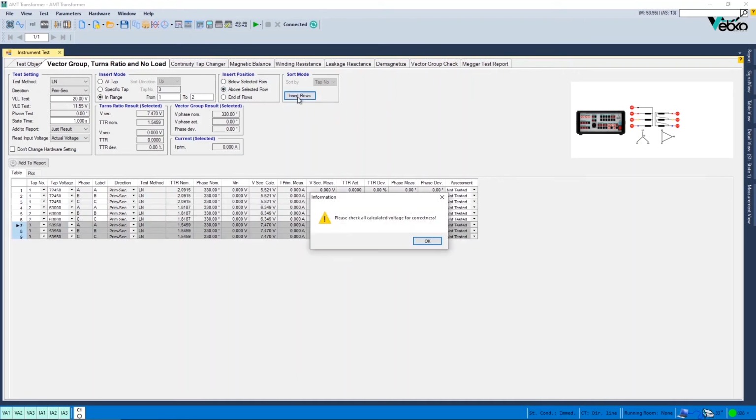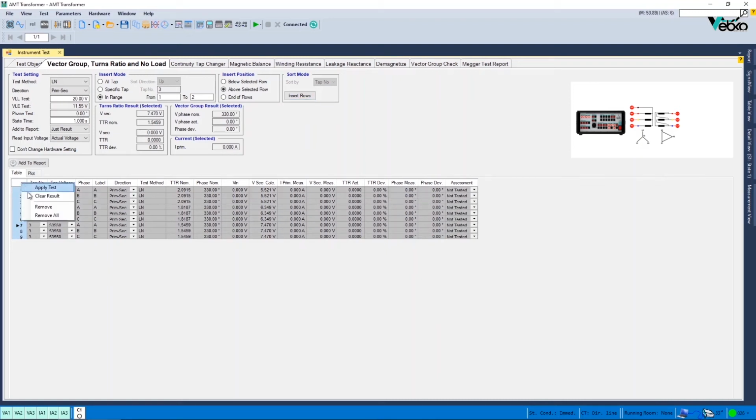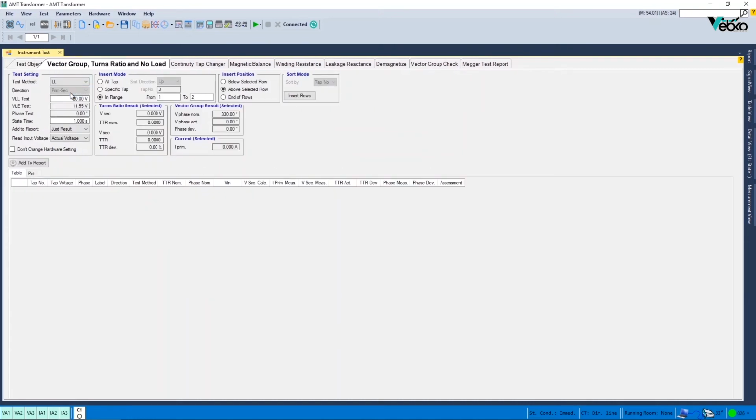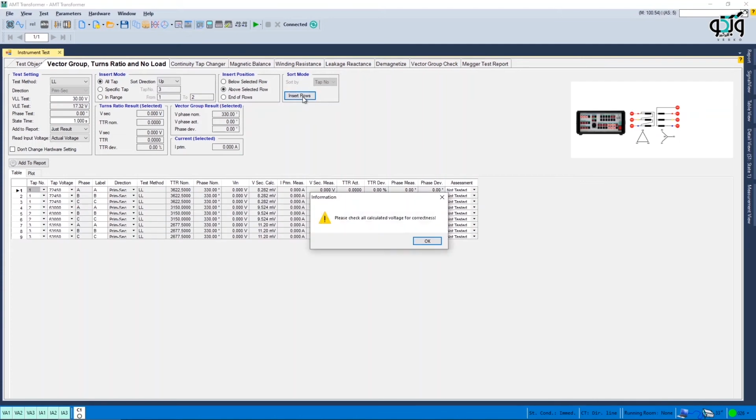Performing a test for a transformer with offload tab changer. To make a test file for a DYN11 transformer with 3 tabs and offload tab changer, LL should be selected as the test method and 3 volts line to line should be selected as the test voltage and up should be selected as the sort direction for the tabs. Then, by selecting Insert Rows, the test table is created.